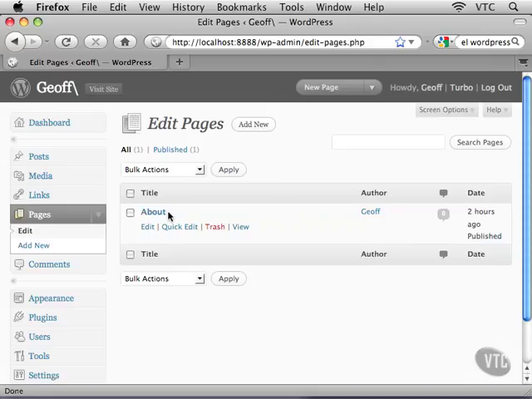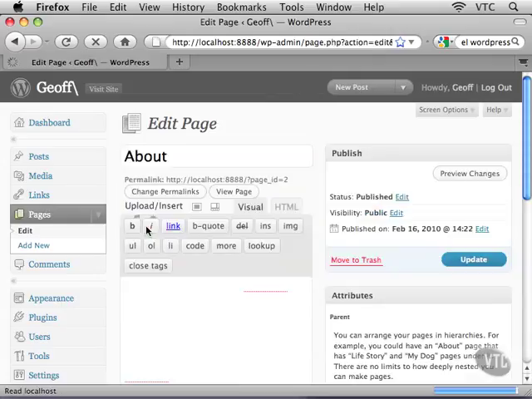But let me show you this. I'm going to hover once again over top of About there. And of course, you can see we get these text links showing up. Edit, quick edit, trash it, or delete it, or we can view it. Now I'm going to click on Edit. And that brings us into this Edit Page view.